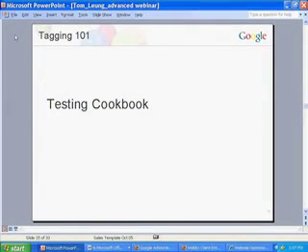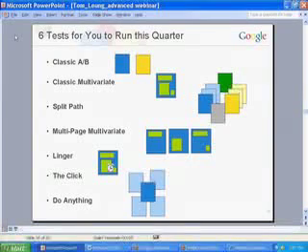So let's look at a testing cookbook, some ideas on other tests that you can run. So let's say you've done your A/B and you've done a multivariate, and you wonder, well, maybe there's other things I can do. Well, there sure are.